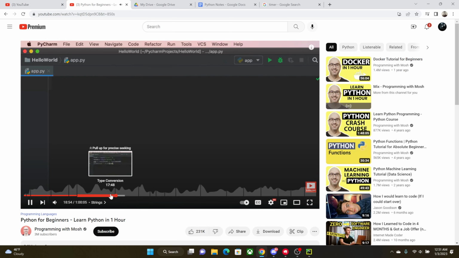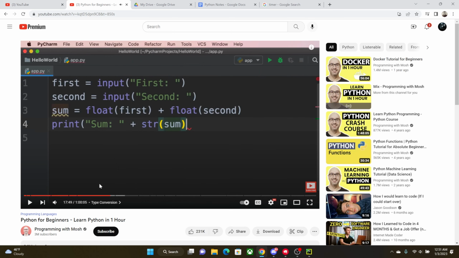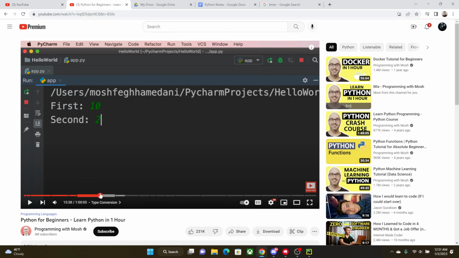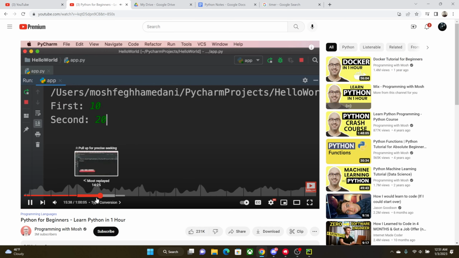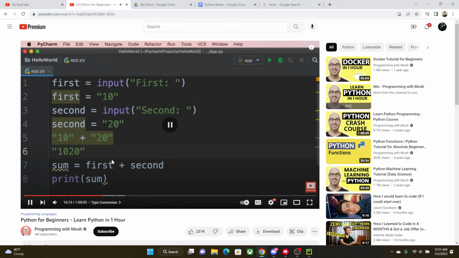In this tutorial, I'm going to show you the stir function. But instead of 30, we get 1020. This is because we're combining. So to solve this problem, I forgot what the input was.